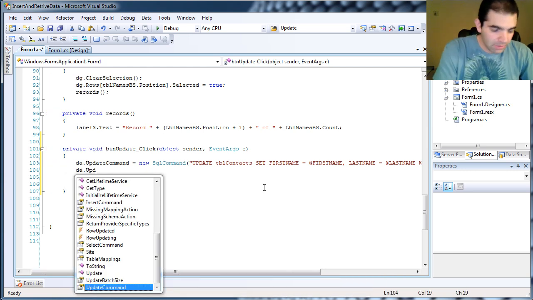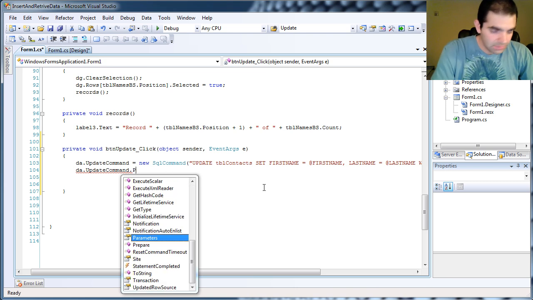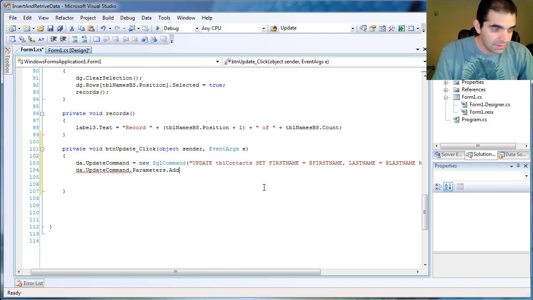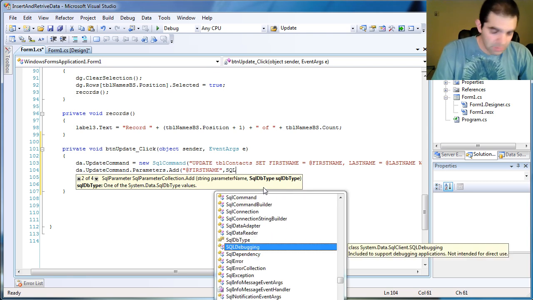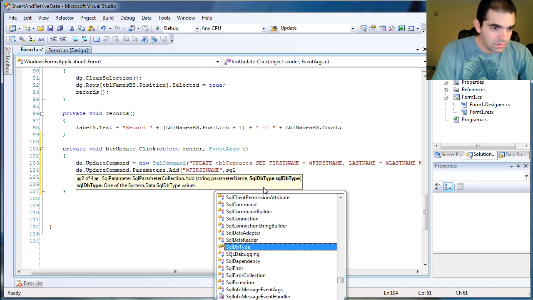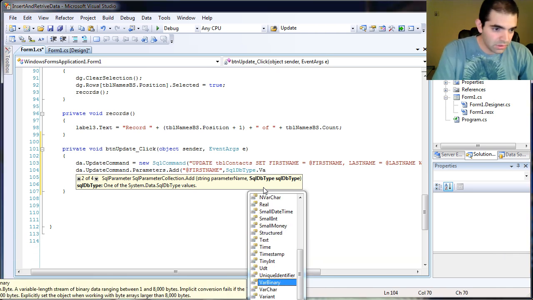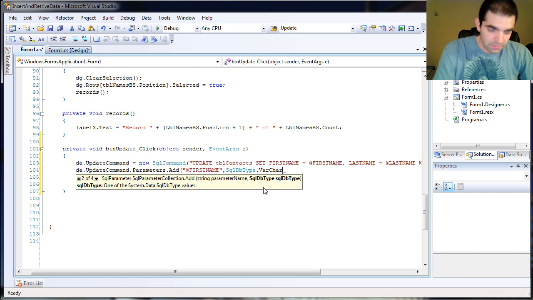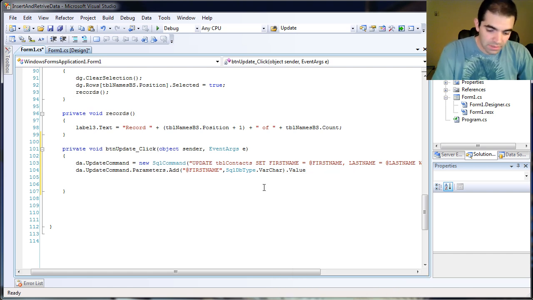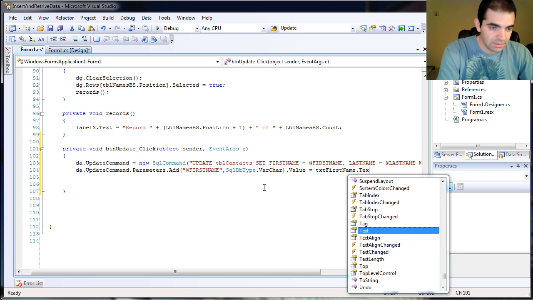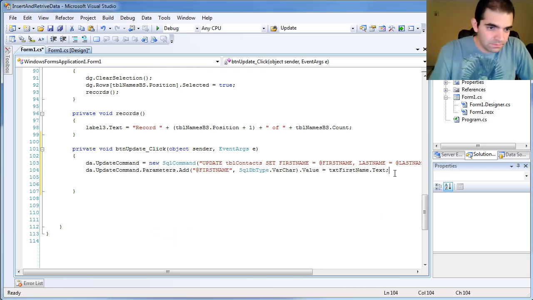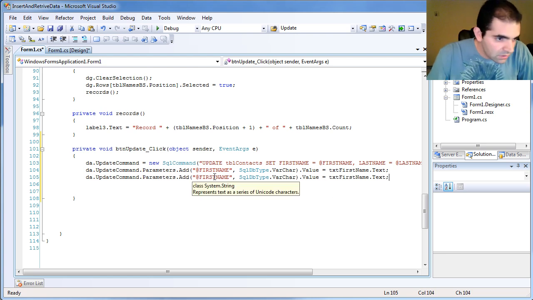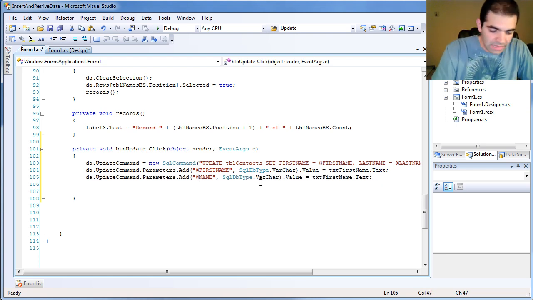Then let's add a parameter now. Update command dot parameters dot add, and we're going to add our first one, which is the first name. SQL database type equals varchar, and the value of it is going to be equal to textbox first name dot text. Now I'm just going to copy and paste that, and do the same thing for the last name.